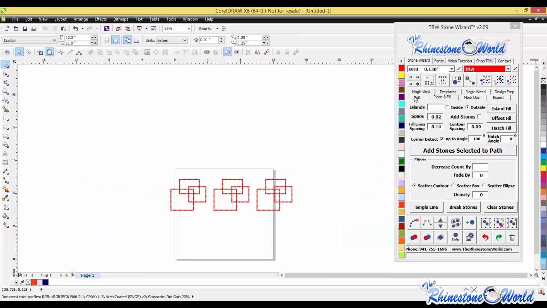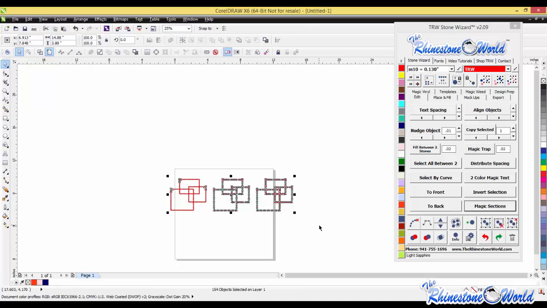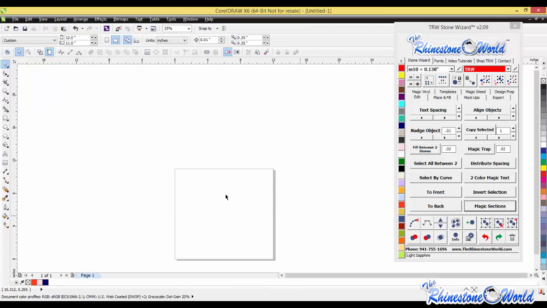So again, the magic sections is not a feature that a lot of people know about, but it's very, very useful, especially if you're working with custom designs. Let's say you have an L and an R and they're kind of one on top of the other. The magic sections is really useful for that type of design.